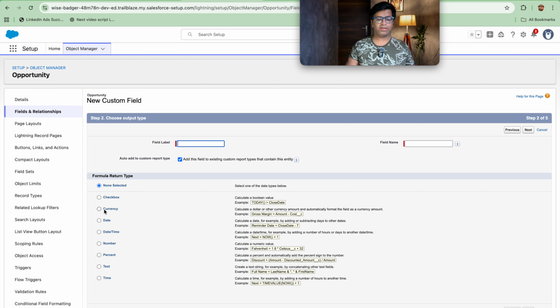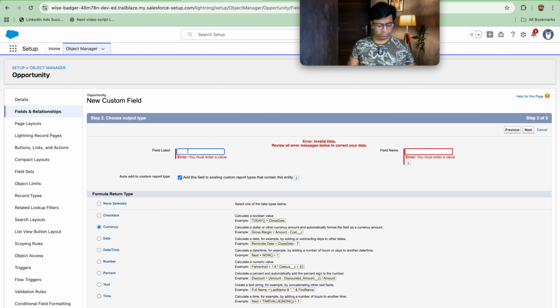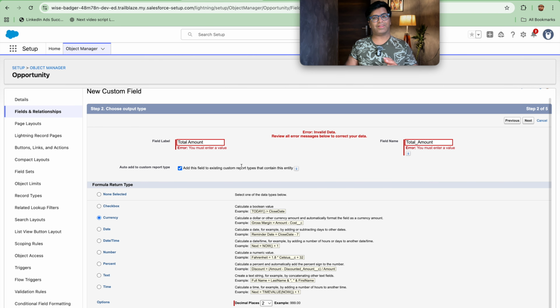Here we are dealing with currency, so we will take the currency value and two decimal places. Once we are done with this, because we are doing a division with 18, let's name it total amount. We are not only doing this in a theoretical way, but understanding how practically we can create a formula field here.